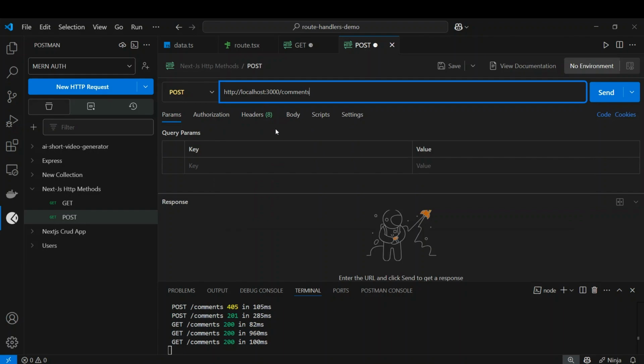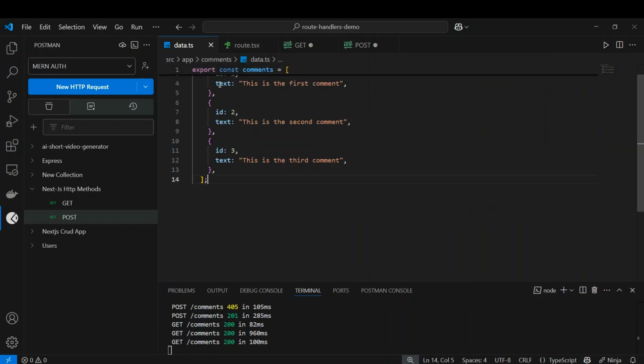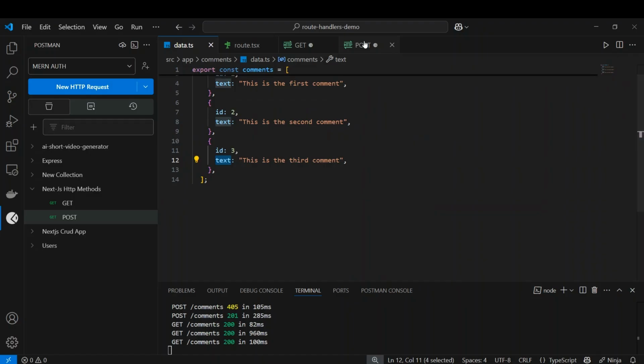For this, we can select body over here, and inside that we select raw, and we can write the data in JSON format. As you know, we have data as comments with ID and text. The ID is generated dynamically, so we will update that, and we can change the text. Here you can see that this is the third comment, so we can write the text: this is a fourth comment. So I can pass the text parameter and write, this is a fourth comment.